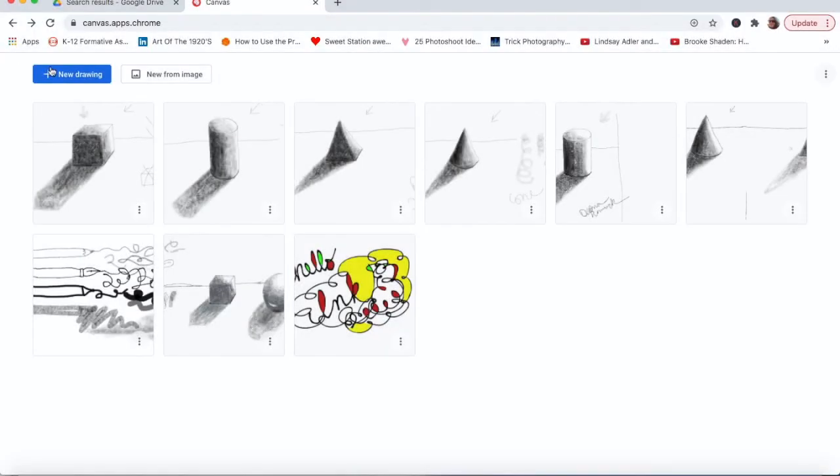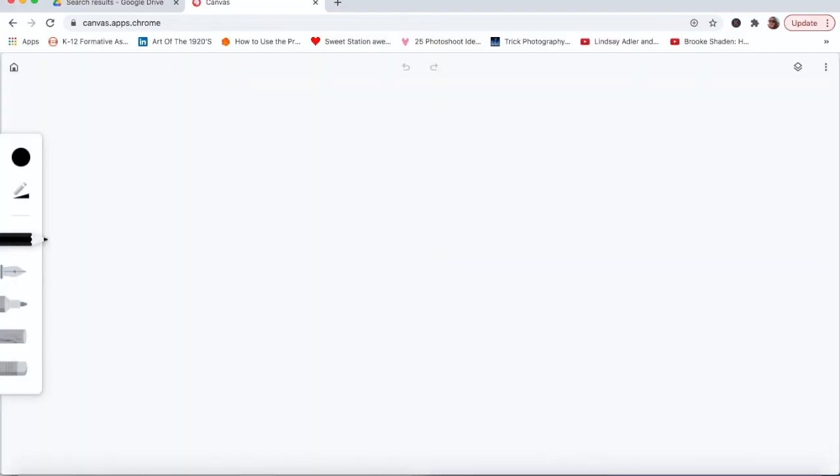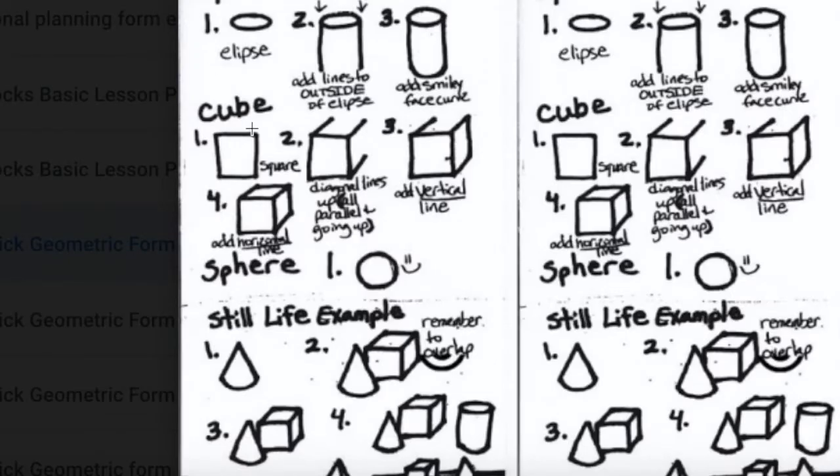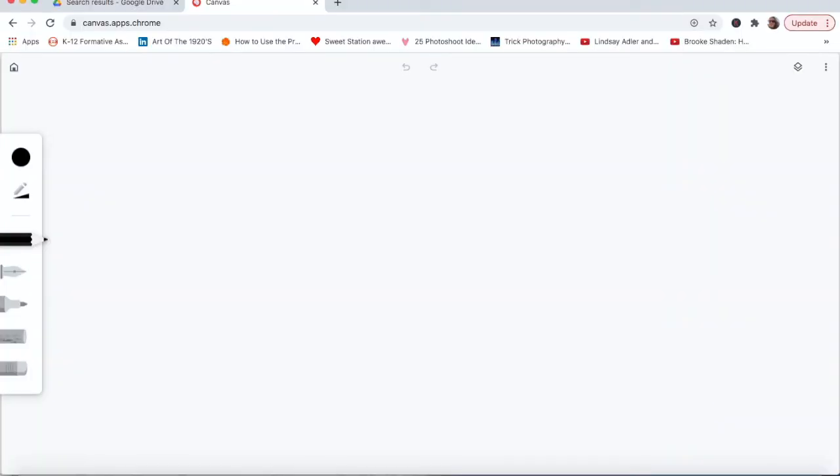All right, so last but not least is the sphere. So we're going to start a new drawing. Click on the blue box, and you can see the directions for making a sphere. There's just one step: draw a circle. So we're going to do that. That might seem simple, but sometimes it's hard to draw a circle. So I'm going to show you a few things to do. To draw the circle, I'm going to turn my opacity down a little bit, and I'm going to draw a circle, and it's probably not going to be a perfect circle right away.